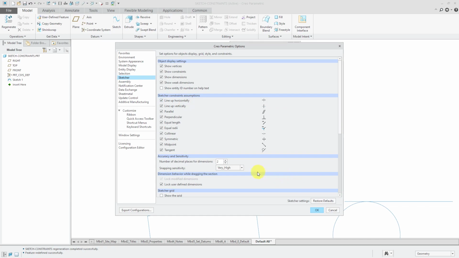Also, one other thing to mention about the options for sketching, you have this snapping sensitivity, and by default the value is very high. In other words, Creo Parametric will jump to assumptions when you're sketching as to whether things should be equal length or symmetric or tangent, so forth and so on. And if you find that it's just snapping way too much, you can decrease the sensitivity. And again, this is controlled by a config.pro option, which you can see is Sketcher Snap Sensitivity.